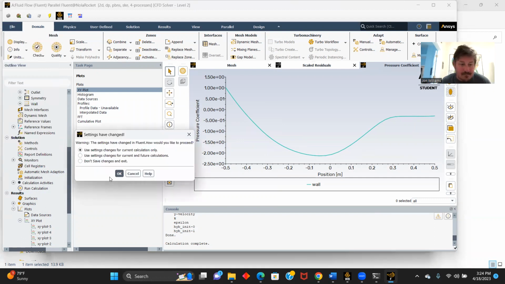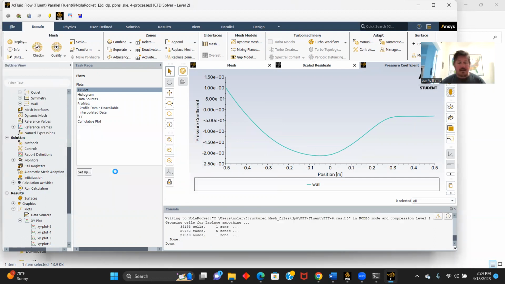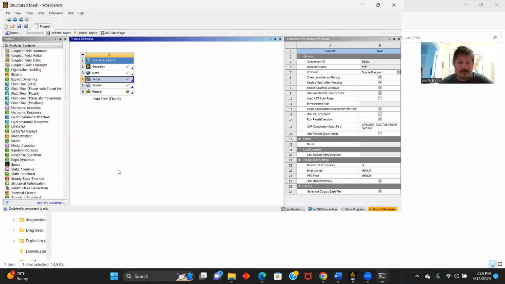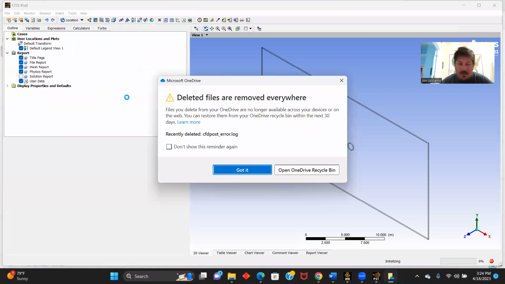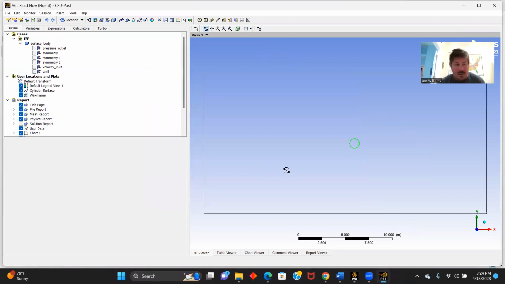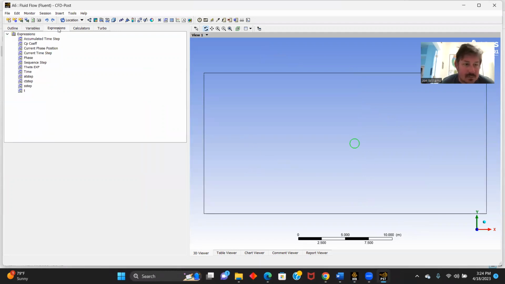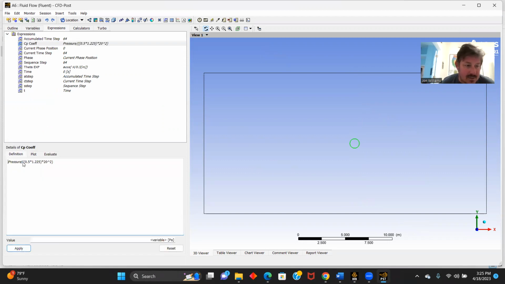We're going to close out Fluent and go to results. Expressions. All right. So my pressure coefficient expression we have down here: I have pressure divided by 1/2 times the density, which we had was 1.225, times my velocity squared, which is 20 meters per second squared.